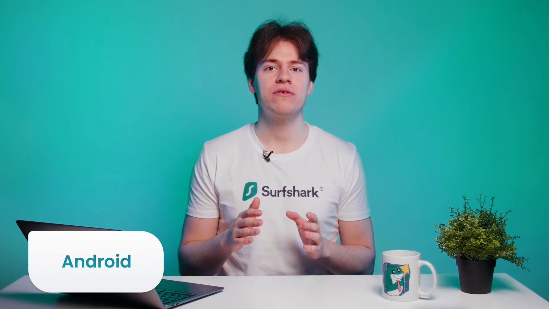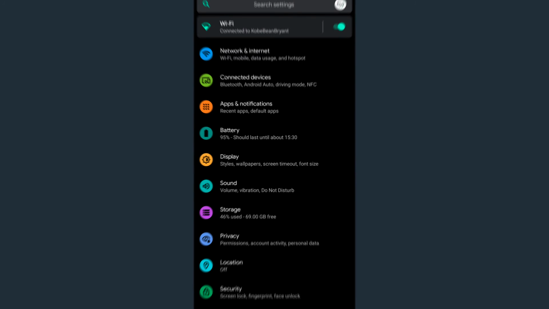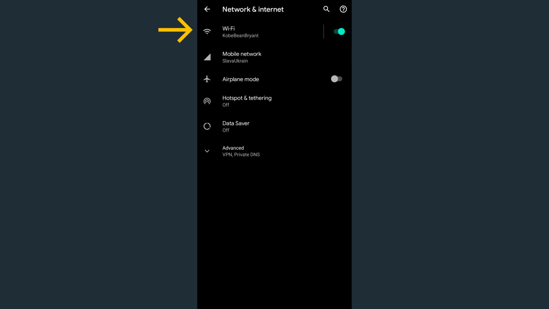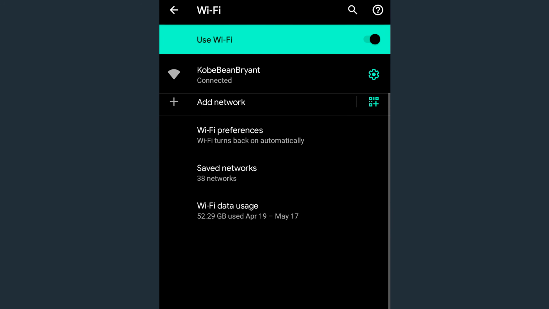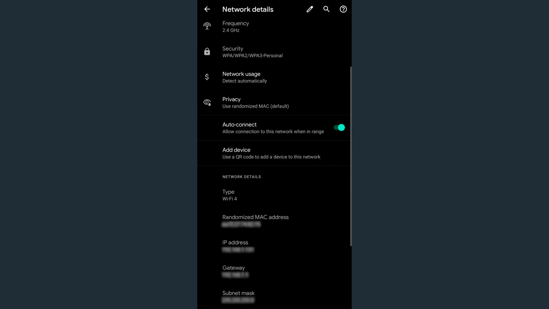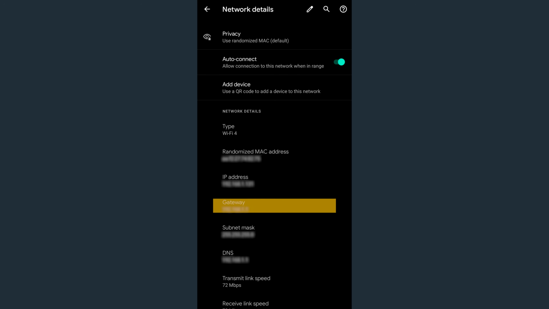Now, let's find our router's address on Android. First, go to Settings, then select Network and Internet. Then, at the top, select Wi-Fi. Now, next to the network you're currently using, click on this gear icon. After that, tap on Advanced. Here, you should find Gateway, which again is your IP address.